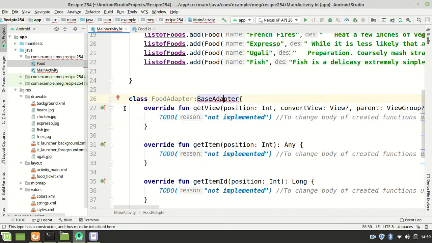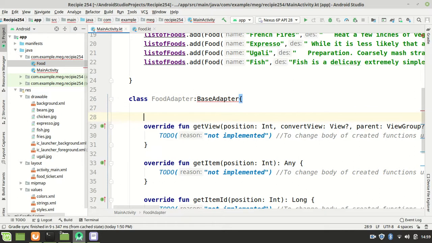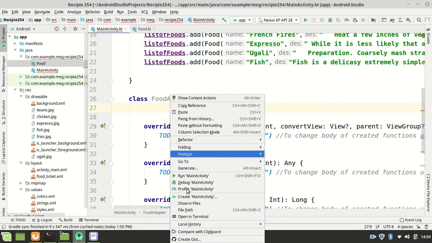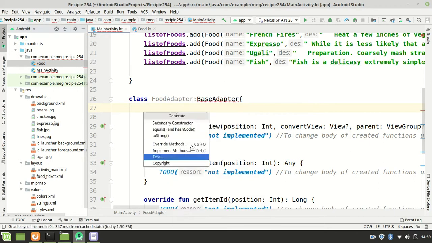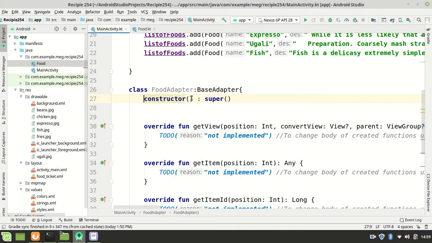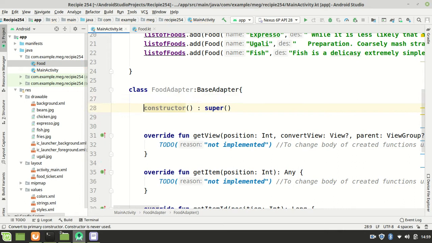Then now we have the constructor. So we are going to create a constructor, generate a simple constructor here, which we're going to say generate. Then we're going to generate a secondary constructor, which we're going to edit a bit later as we pass a few items.